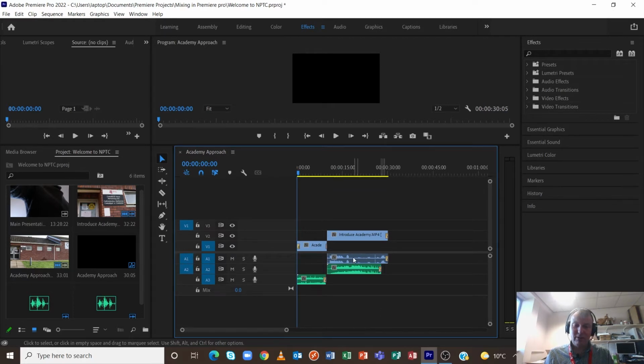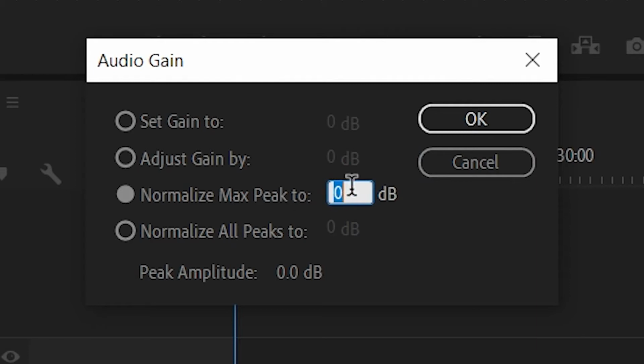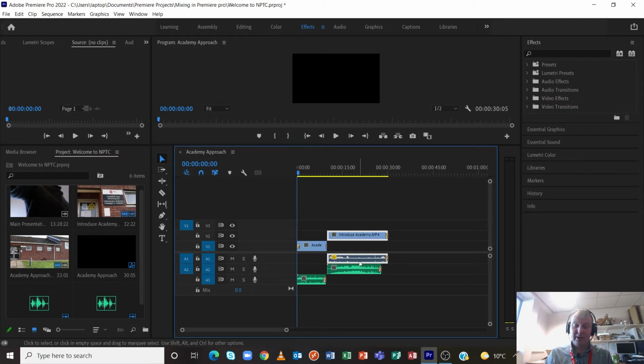And this is my dialogue here, so I'm going to normalize that. So it's quite a small project. I'm going to go for normalizing at -6 decibels for this, give myself 6 decibels of headroom. Now, I'm going to open the audio gain function. So just press G on your keyboard, normalize max peak to -6. Okay, and that's changed that.